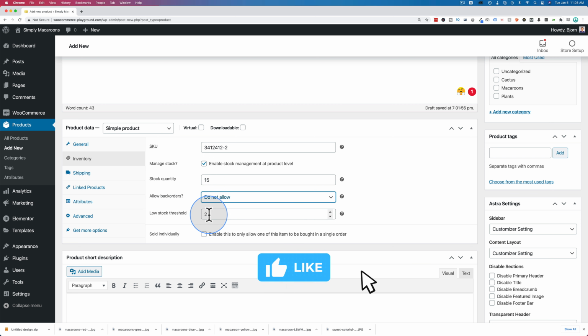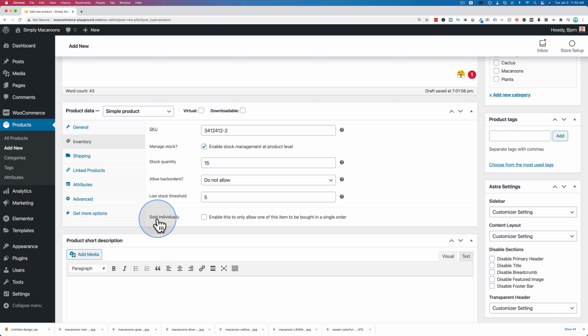The low stock threshold by default is set to 2. This is the point where you get an email saying you have to make more of whatever this product is. In this case, Rainbow Macaroons. Maybe when 10 orders have been completed, we only have 5 left, we will have to create more. We'll get an email saying you're running out. And if you check this box, it means that this item can only be bought on its own.